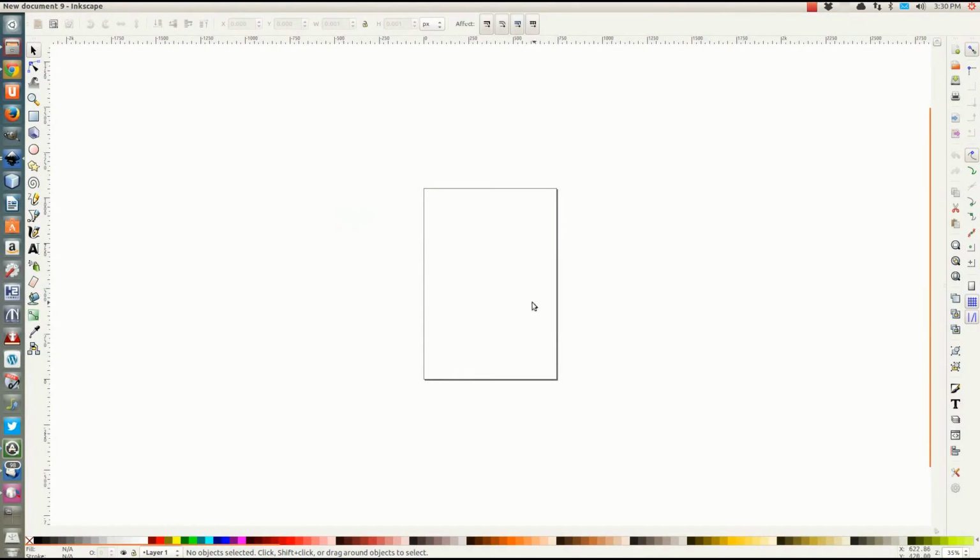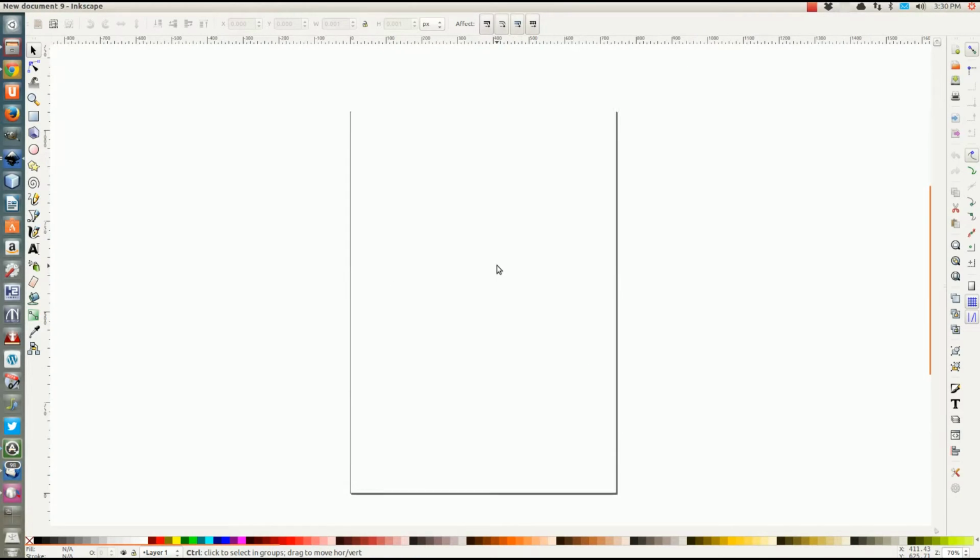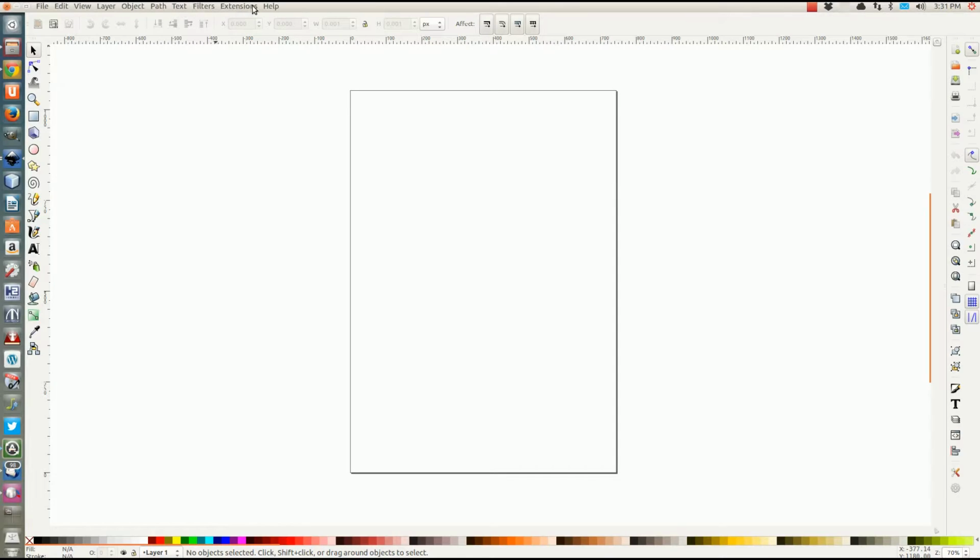So the default gives us this A4 paper size. I guess the developers for Inkscape are from Europe and the Europe area. Haven't checked it out, but they're making an amazing work.